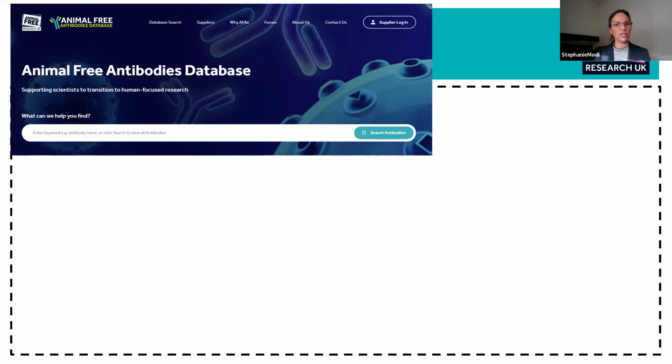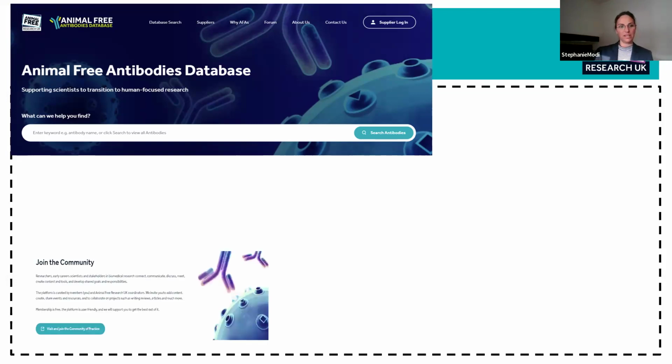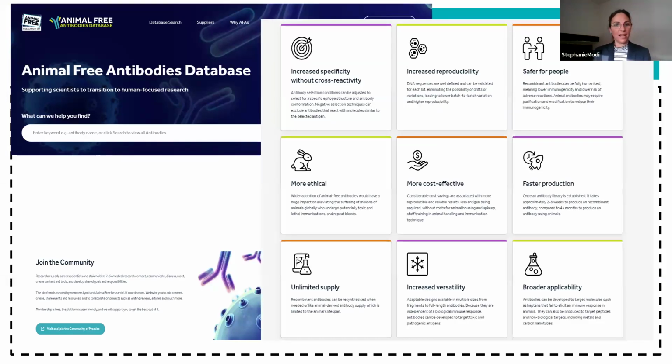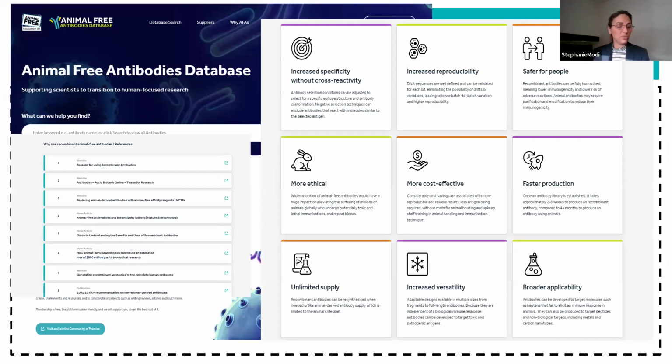So this is your home screen where you've got your search box for your antibodies, and you can see a number of tabs at the top. So the database is housed within the website. You've got your About Us tab, the forum that I mentioned, and the benefits of using animal-free antibodies. There's a link to our community of practice and the forum, and some examples of all the benefits of recombinant antibodies, and also some references. So it's evidence-based, and people can find reliable references to back up these advantages.